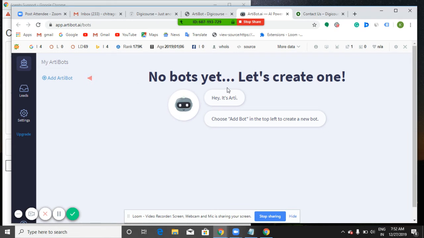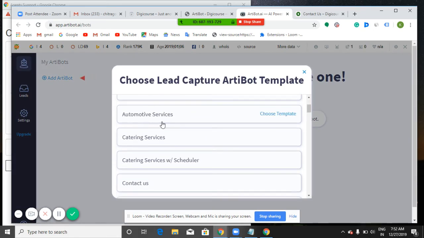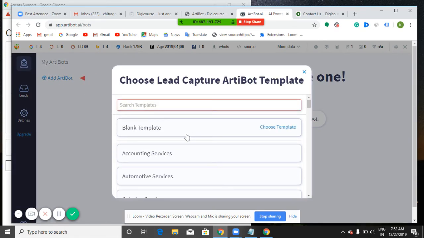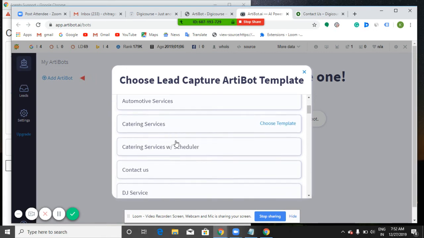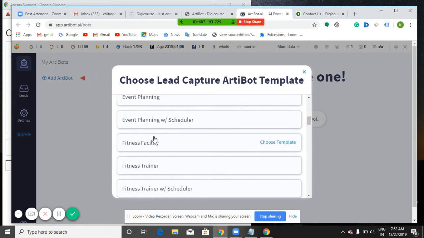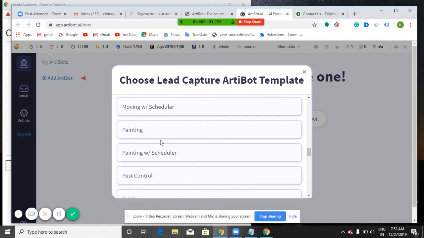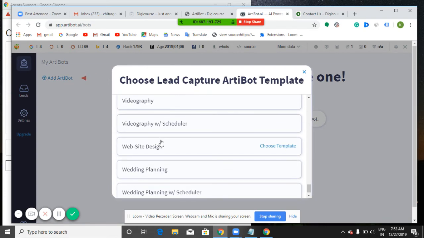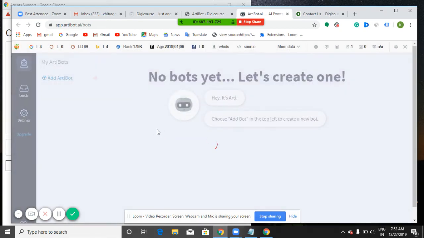Okay, now it's time to create the layout of your chatbot. Let us add an RTBot. Search for a template, what you want to show as the layout. There's a blank template, accounting services, automated services, catering services, contact us, DJ service, event planning, fitness, hair salon. You choose whatever template is suitable for your business. Let me go with this blank template.